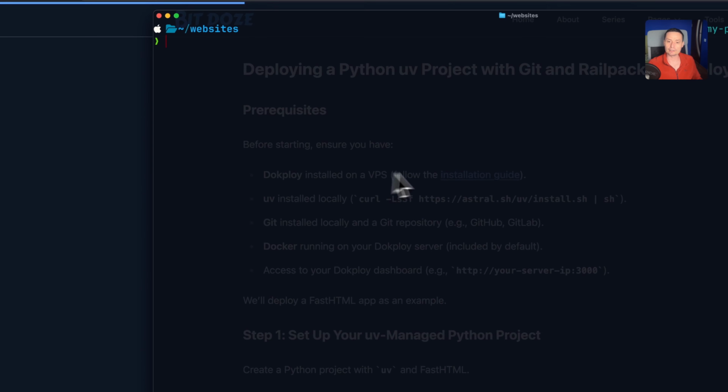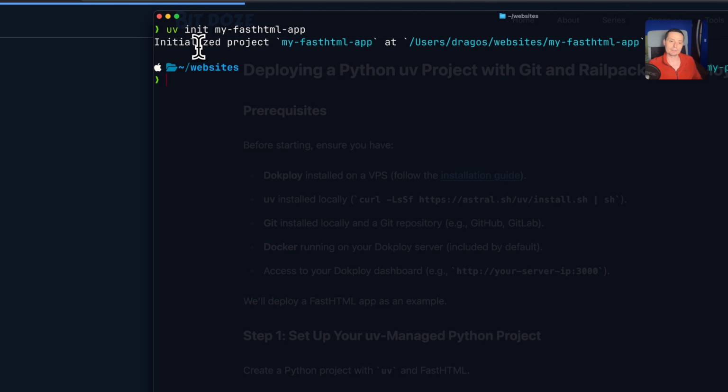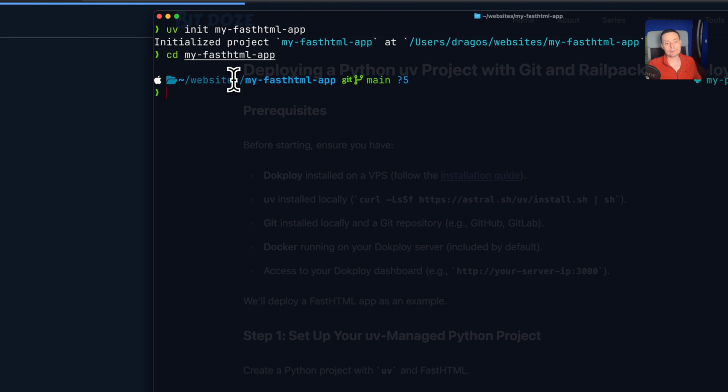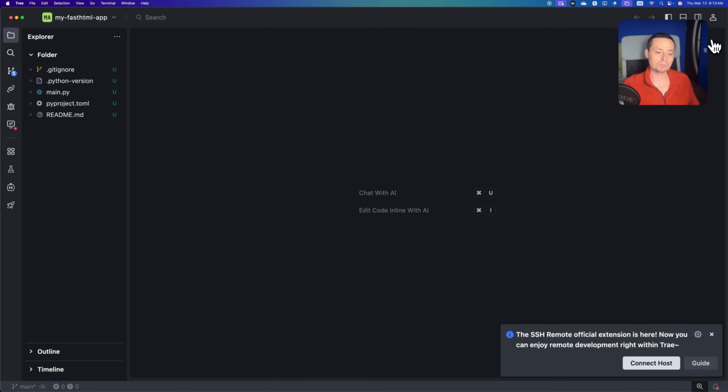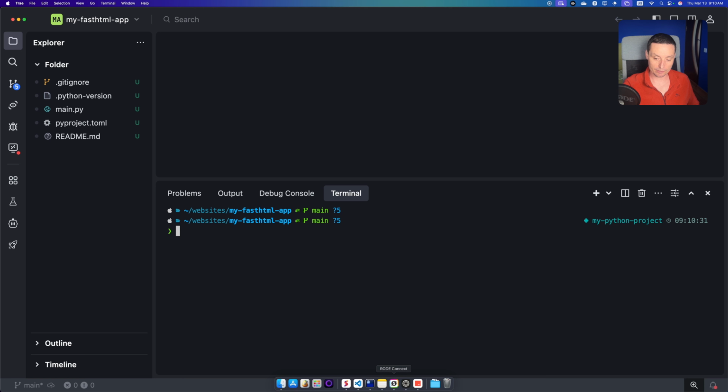So here I have the terminal that I will open, and I will initiate the project with uv init, and I will call the project my fast HTML application. I will go into it, and right now I will open this in an IDE just to make it easier. We're going to do some of the things here, and let's see what other things we should do.